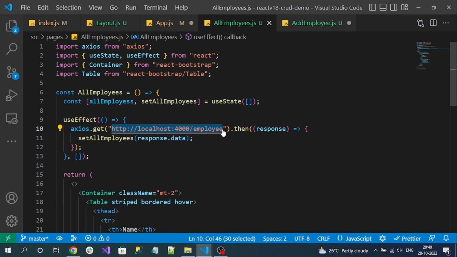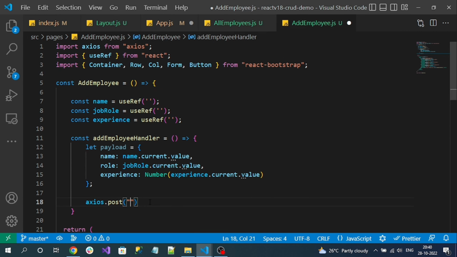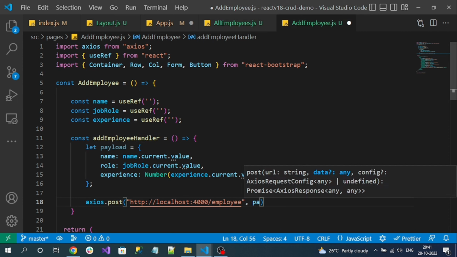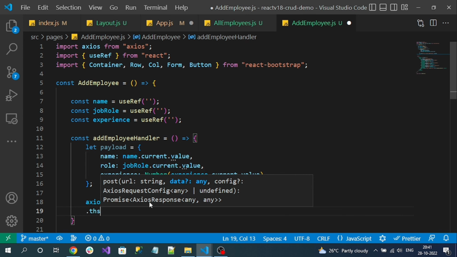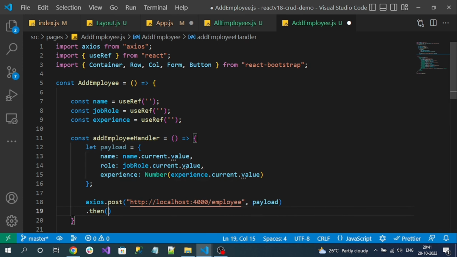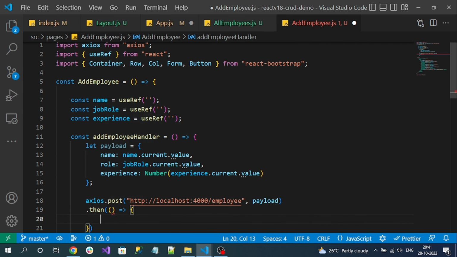Okay, copy this URL, add it here, and now we have to pass the second parameter as a payload to this post method. Once it succeeds, I want to simply navigate back to my home page, nothing but the all employee component.